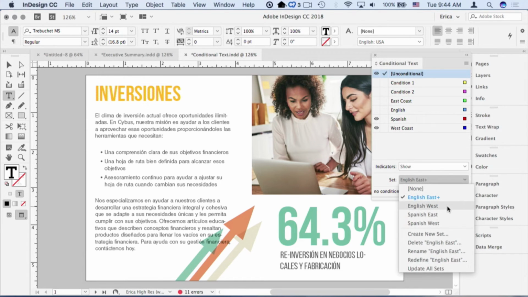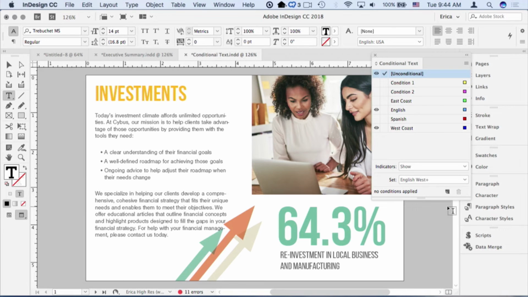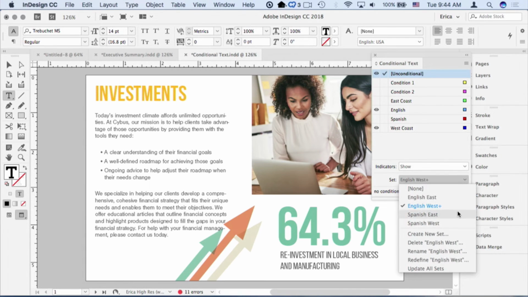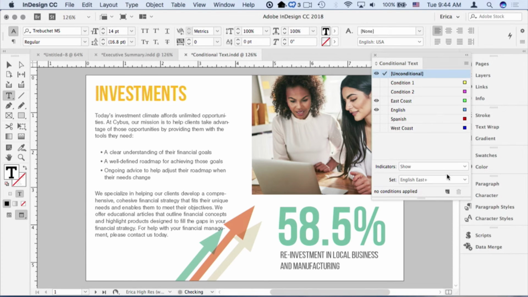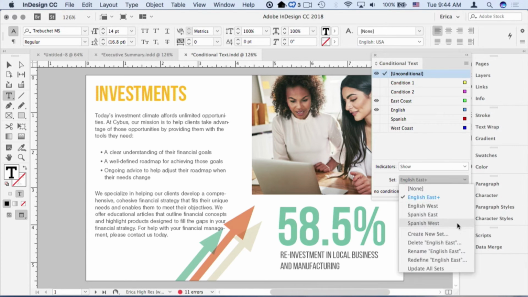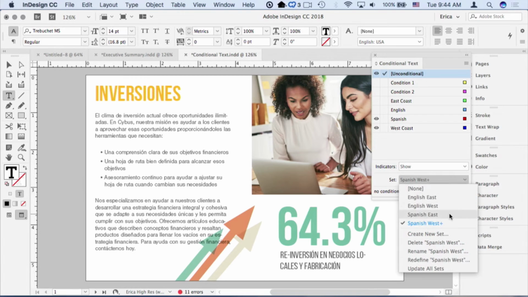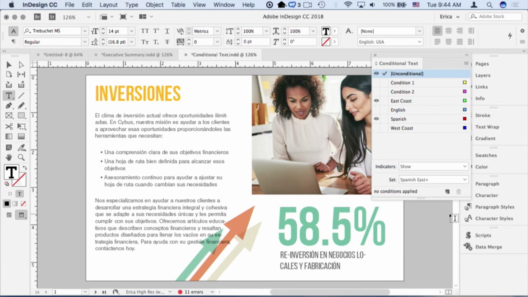So I come in here. So I have one that's called English West. So I have the English West Coast ones applied. Boom, print that out. Then I come in here and I say, okay, now it's the English East Coast. Do that. Then I go ahead and switch it to the Spanish West Coast and then the Spanish East Coast. So I have all that in there and I can turn those items on and off. I use this a lot for sales flyers, just because there's a lot of different coupon values depending on who the coupons are going for, things like that.